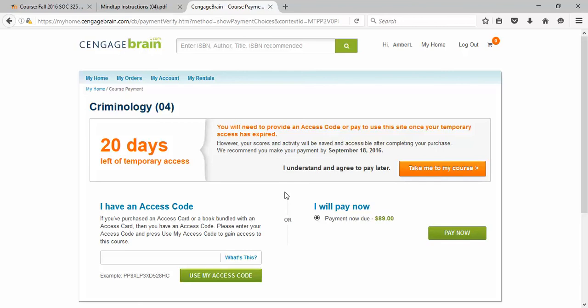There are different purchase options. If you already have an access card that you bought from the bookstore, you can put your access code in, you're good to go. If you want to buy through the site, you can do that as well. It's $89.